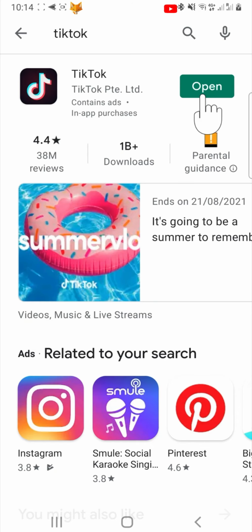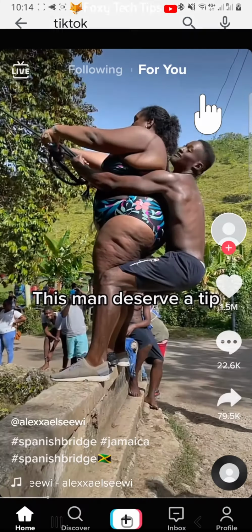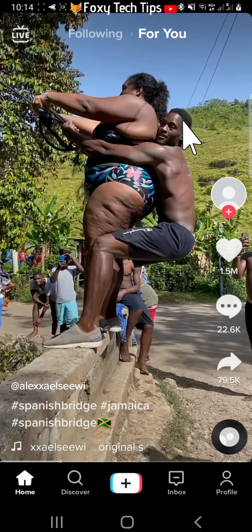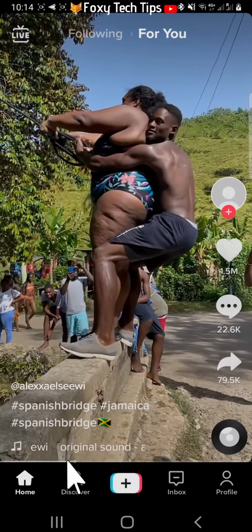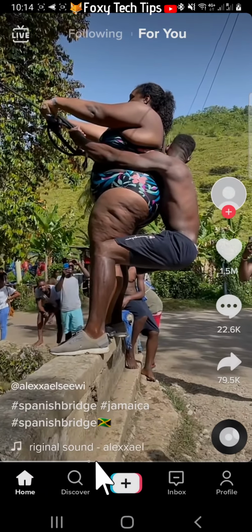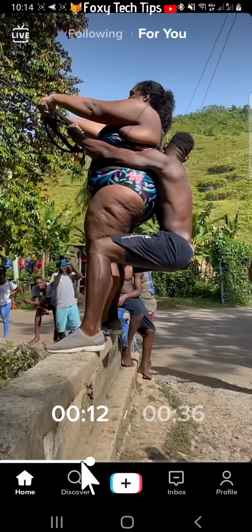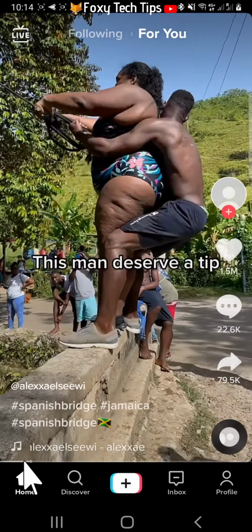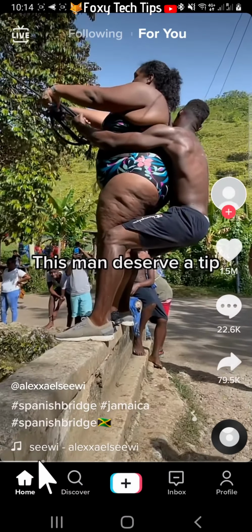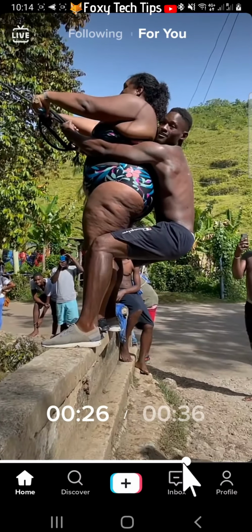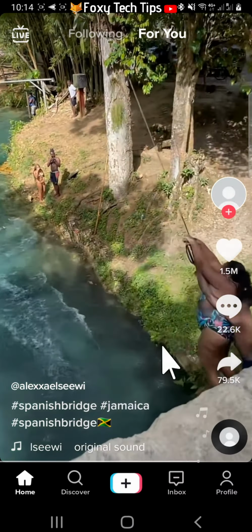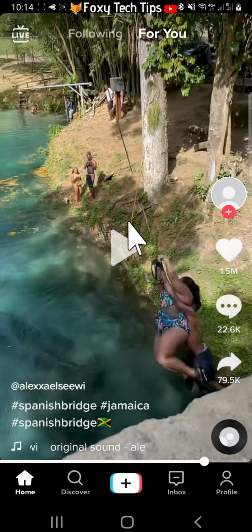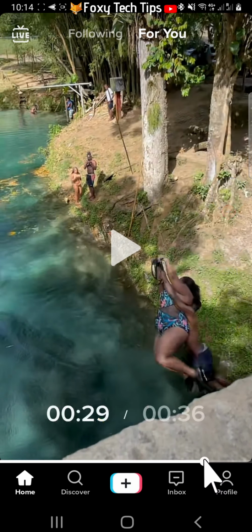Open up TikTok and find the video that you would like to fast forward or rewind. Then hold down on this dot moving along the bar at the bottom of the video, and drag it back to rewind it and forward to fast forward. You can also pause the video and then drag the dot to where you want it.